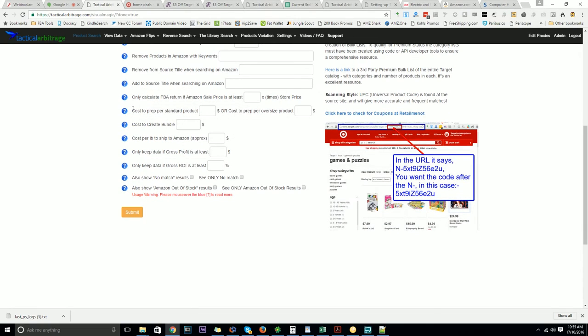Now, if you're using a prep house, they will normally have a price to ship a standard product and a price to ship an oversized product. You can insert those costs there, and that will affect the calculations and your return on investment.